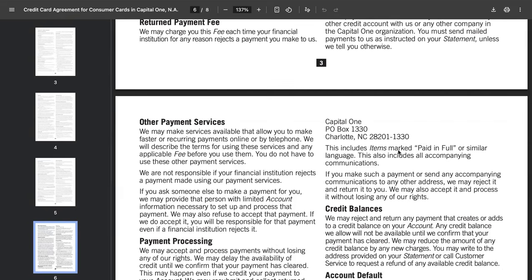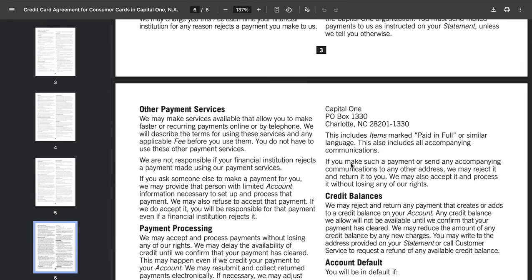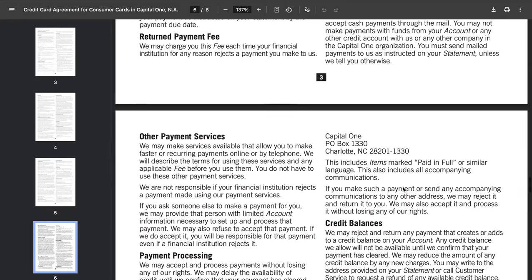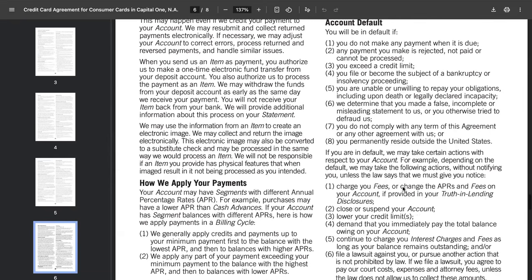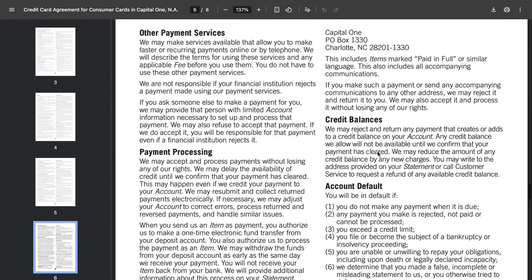And now this includes items marked as paid in full or similar language. This also includes all accompanying communications. If you make such a payment or send any accompanying communication to another address, we may reject it and return it to you. We may also accept it and process it without losing your rights. And so I pulled this Capital One agreement because it is a little bit different from another one, right? And so as we go through and read that part, it's telling you where to send it.